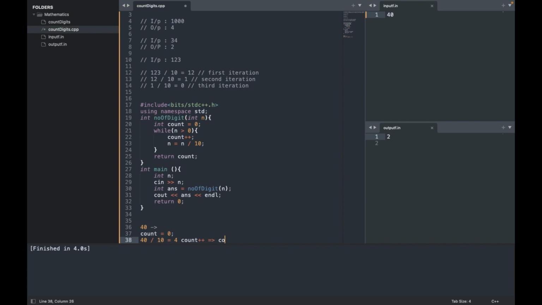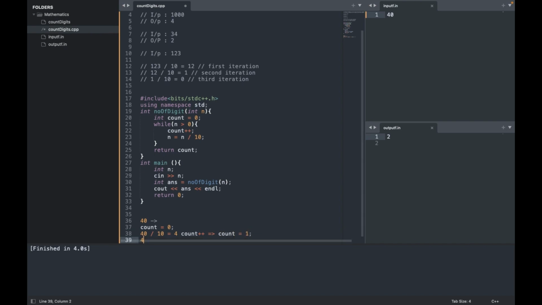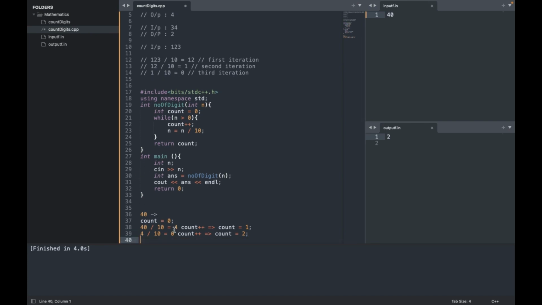That is, our count is at 1 now. Again we will divide 4 by 10. The output will be 0 and we will increment our count. So count is at 2 and n is 0 now. So we will come out of this loop and we will return our count.